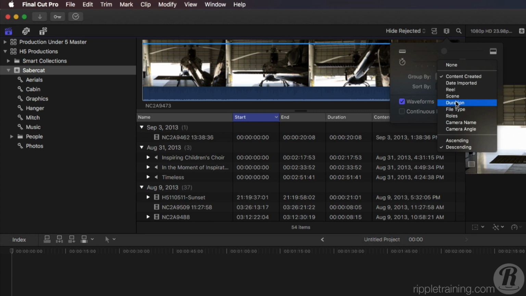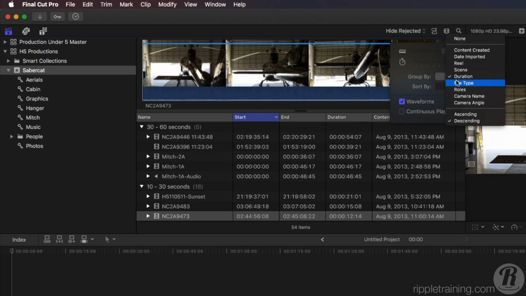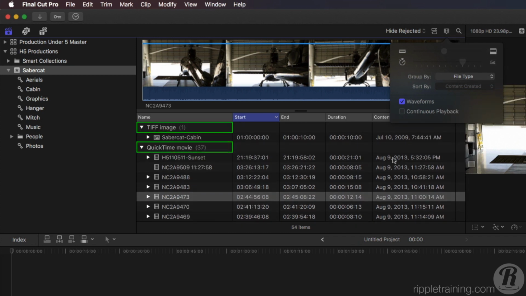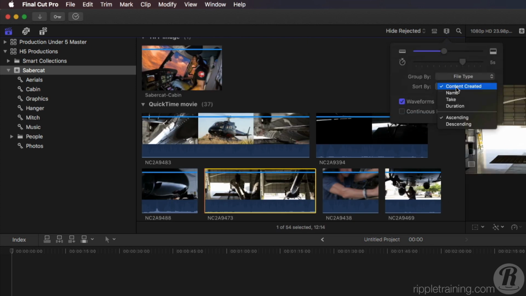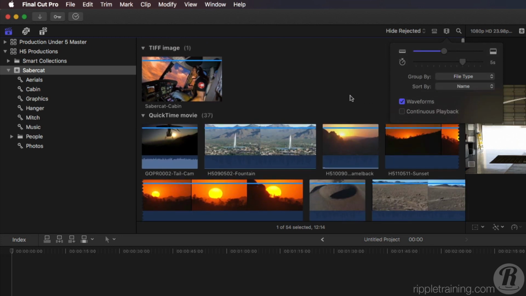Choose Duration from the menu, and all clips will appear in duration range groupings. Choose File Type, and your clips appear in File Type groupings. I think you get the picture. There's also another option called Sort By, but the option is unavailable in List View. Click the Filmstrip View button and choose Sort By, and you'll be able to arrange your video film strips by the options listed. Choose Name, for example, and your thumbnails will be arranged alphabetically according to clip names.